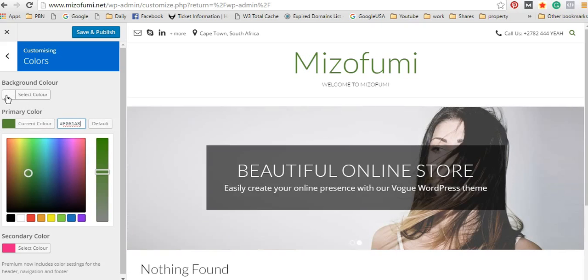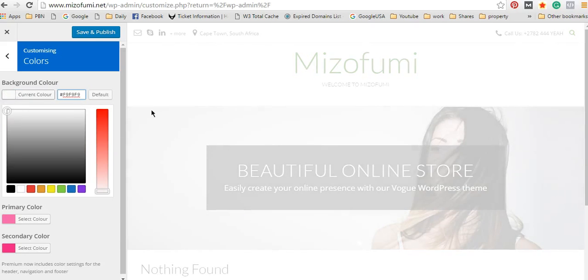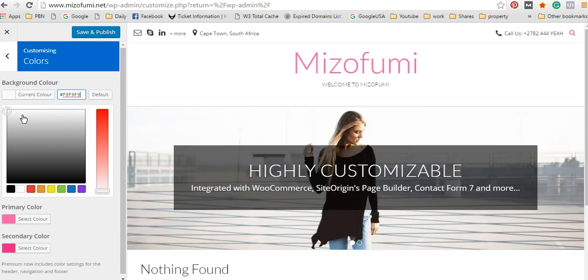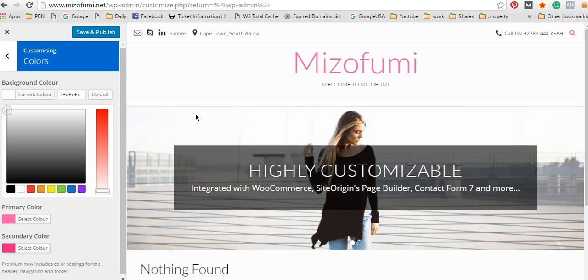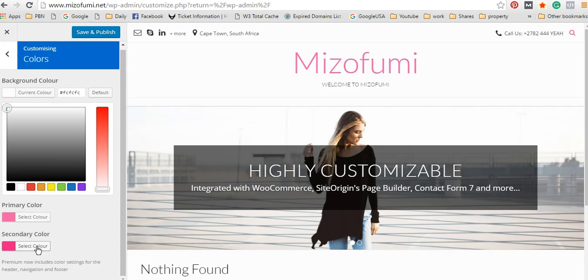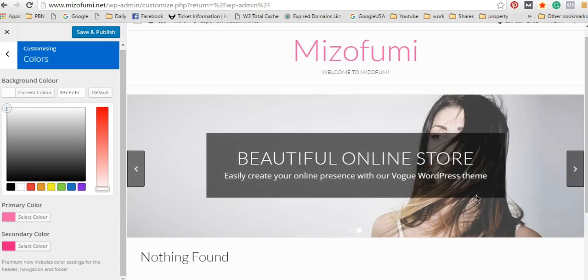And you can actually see that is not pure white. For that to be pure white, it needs to be FFFFFF. So that was very slightly off white. And if you created a banner that wasn't exactly the same as that, then you'd notice it immediately. So just something for you to bear in mind. Secondary colour, I'm imagining for titles and links, we'll just leave that.